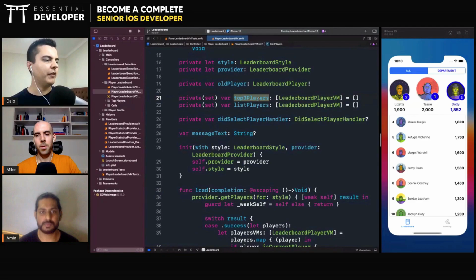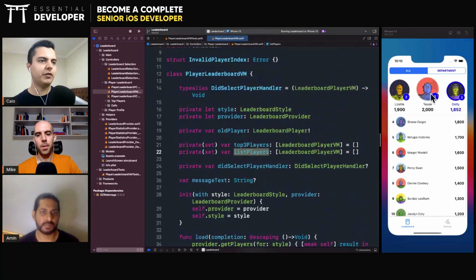Okay. So you have a test that every time, if you have three, this will be empty and you have all the three in the list players. If you have four, there'll be three here and one in the list players and so on. Yes, exactly. If you have two, both will be here. So it controls the state of the UI in the view model, whether it's going to show things at the top or not.